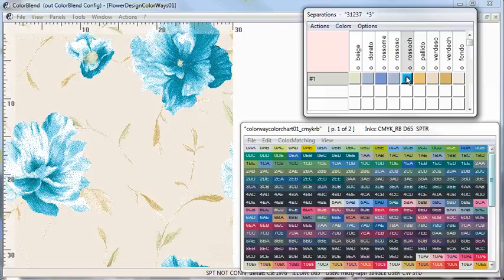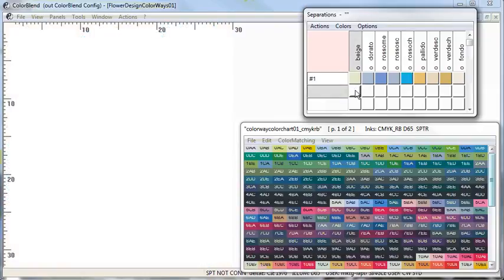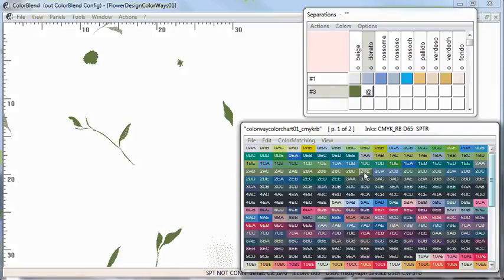Now it's time to make some colorways. Select the first color in the first line of the separation panel, then click on a color in the color chart panel, and you will see that color is immediately assigned to that channel.